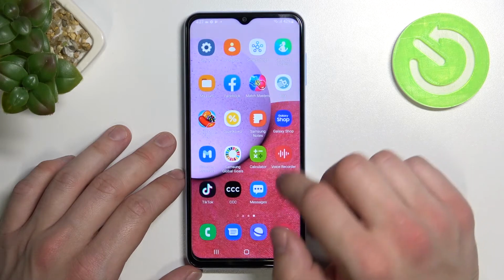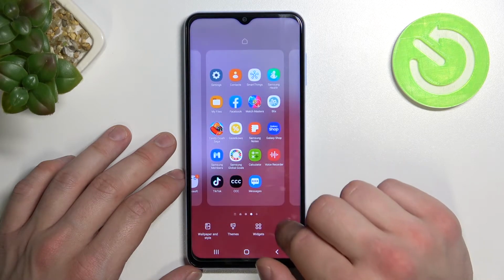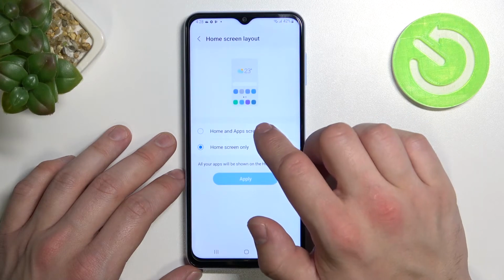To enable it again, tap and hold on free space on the screen, go to settings, enter home screen layout and select home and app screens.